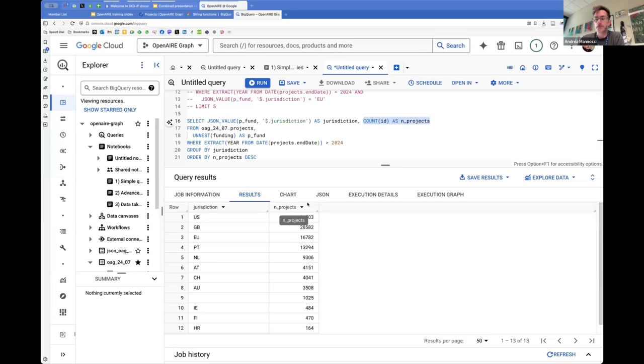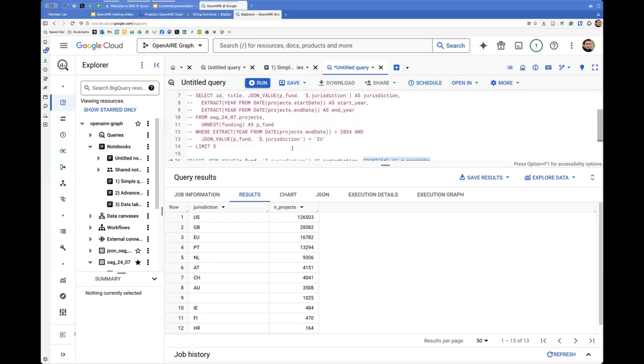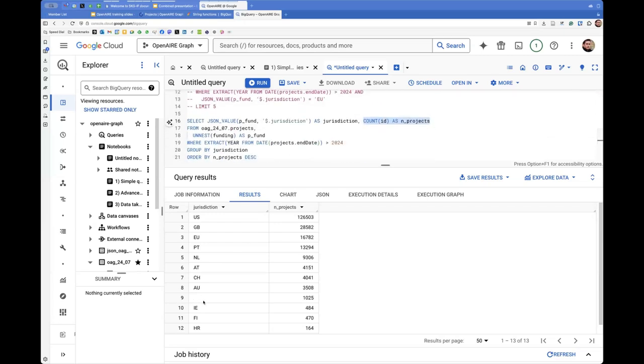Everyone with me? Andrea, for the result without jurisdiction label, but with some counts of projects, do you know why? In row 9 in the results? It's probably empty. Okay, so we have 1,025 projects that have no... Miriam? It could be because we cannot add the jurisdiction for all the projects that we get.